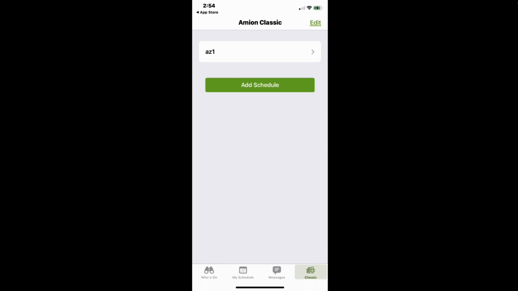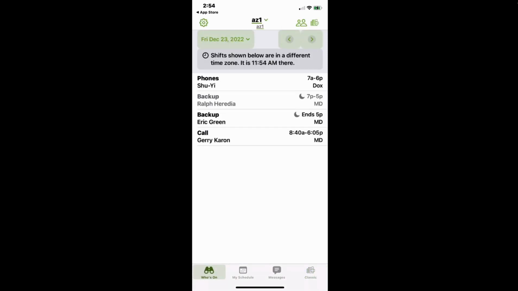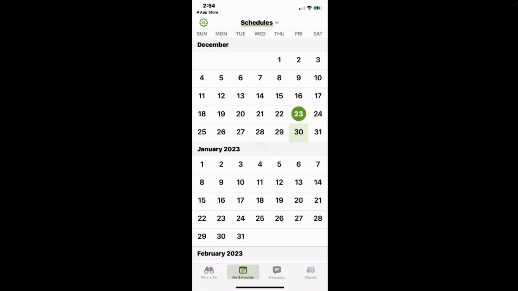I think most folks will spend their time in the Who's On tab at the lower left so they can see what's going on for their group today, or the My Schedule down at the bottom next to it so they can see what they personally have going on as far as assignments. Okay, if you have any questions about this stuff, you can always reach out to Amion support. That's just support@amion.com and ask us to help with figuring something out.